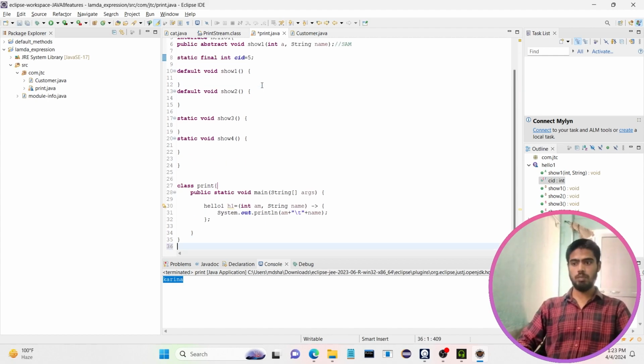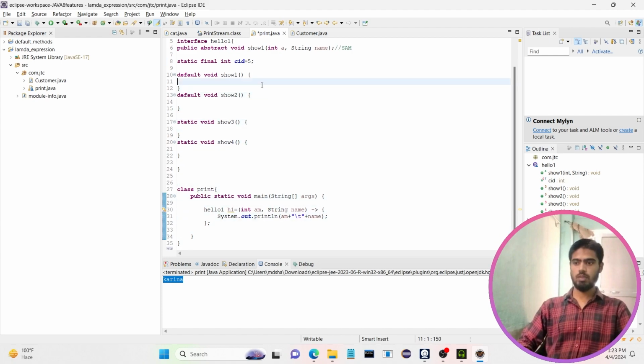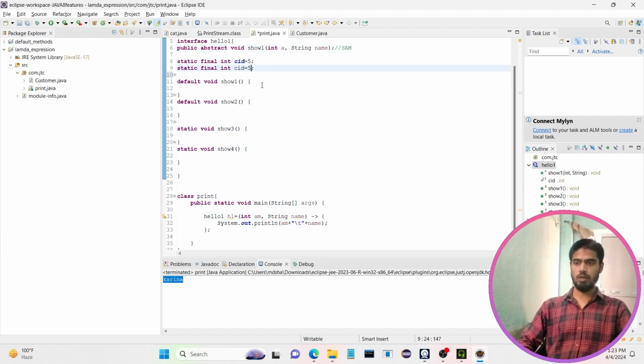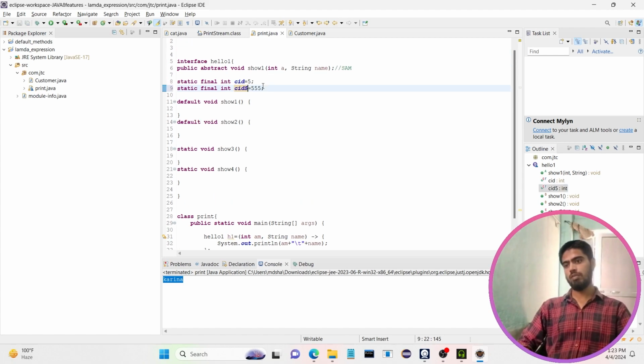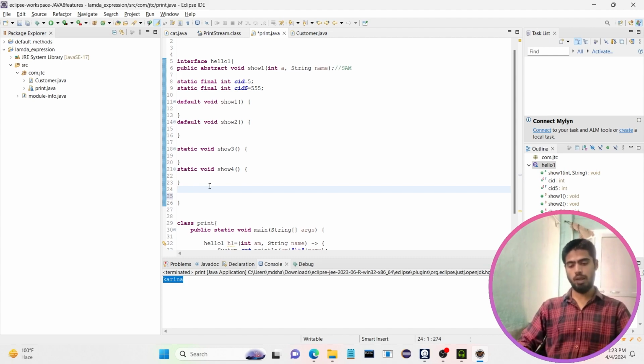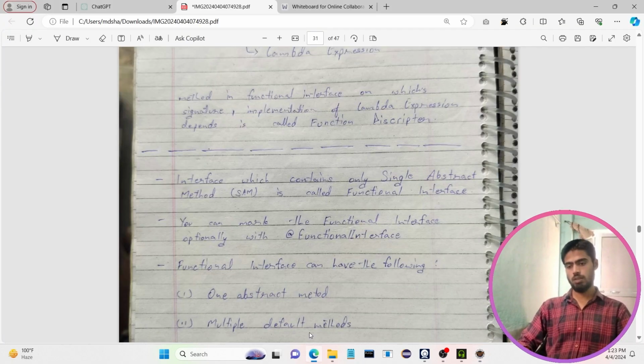We can have multiple static final type variables in a functional interface. We can have multiple private methods and multiple private static methods. You can see here.